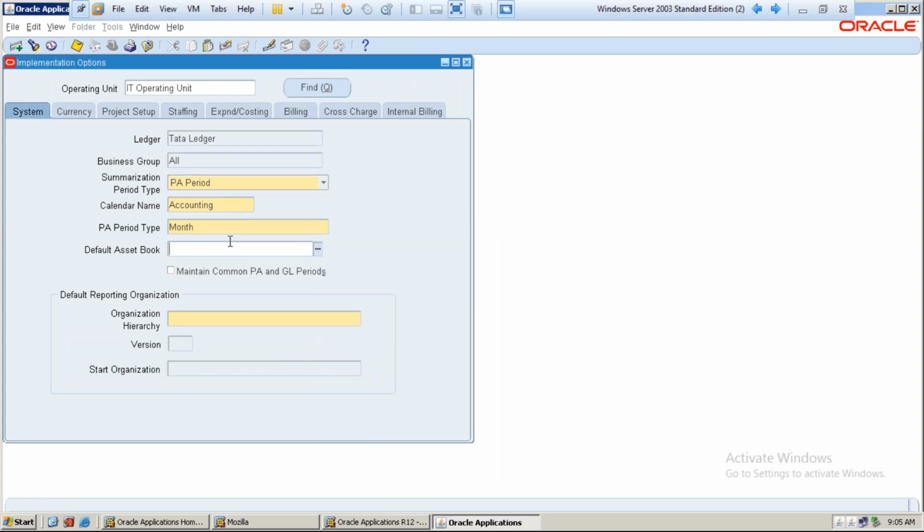Okay. So here I am going with monthly basis. If you want, you can use weekly. But in this calendar, if you are going with weekly, then go back to your GL calendar. In this calendar, you need to define your monthly periods as well as weekly periods. So default asset book, here it's not mandatory. I'm not adding any default asset book. Later, when we are integrating to fixed assets, we will select that at that time.